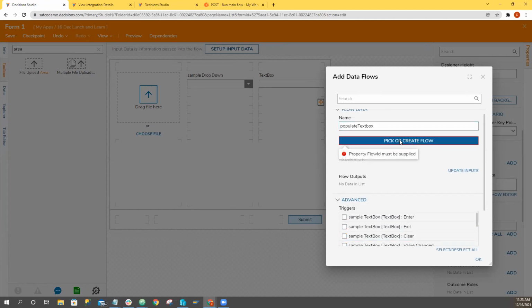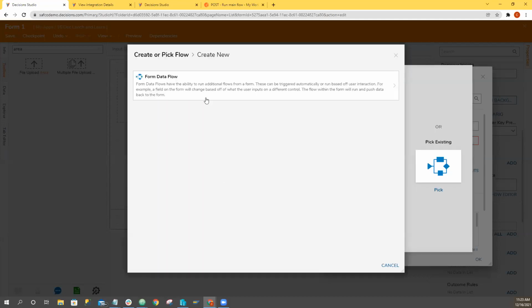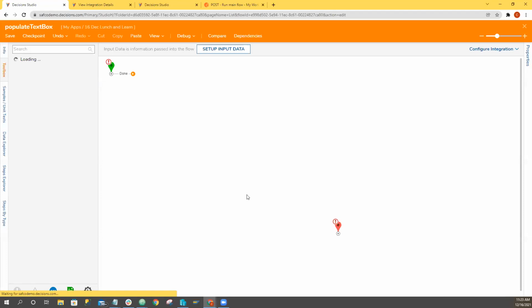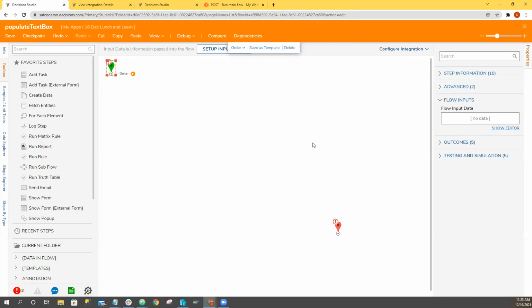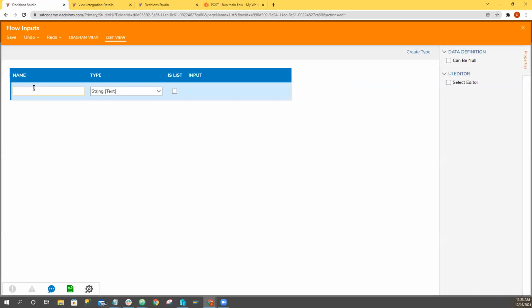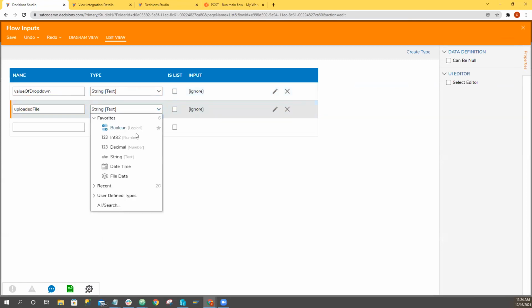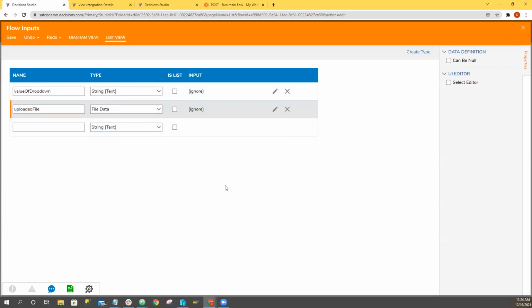So now let's take a look at our flow. We'll create a new flow, and we'll say that this is going to populate text box. Now from here, there's basically two sets of information that you're going to need. You're going to need the value of the dropdown, as well as the file data, the submitted file. And this should be file data here. Is that what you have already? Yep. Perfect. Go ahead and we'll hit save here.